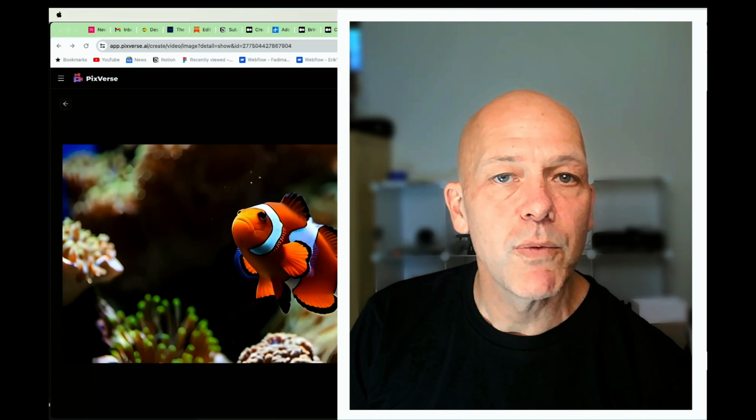So here we are in Pixverse, and here is a clownfish that I've generated, and he seems to be floating very peacefully through the water. I've got a whole bunch of these generations of different underwater creatures with different degrees of movement, and I'm really happy with how the flow has gone so far.